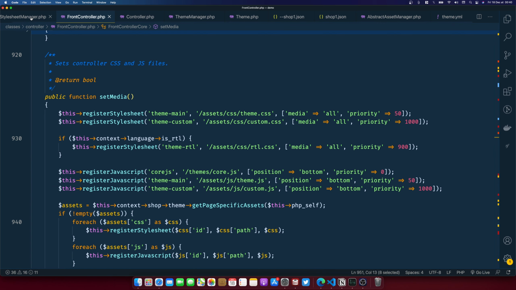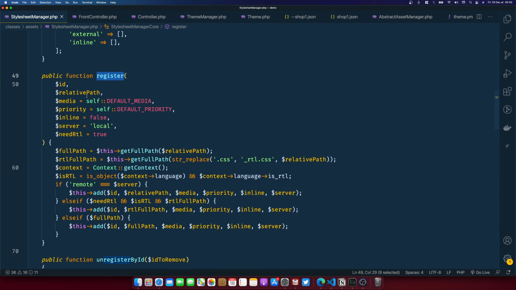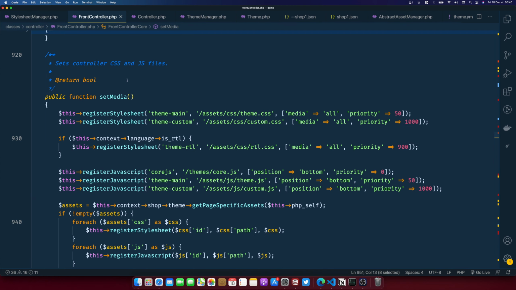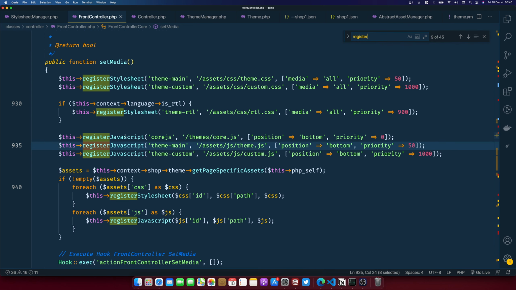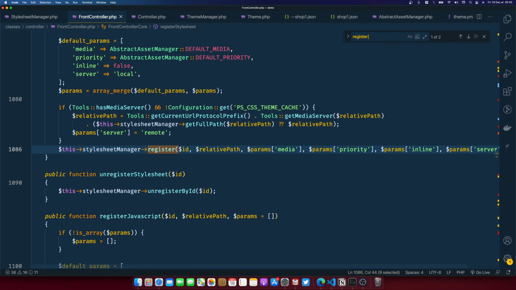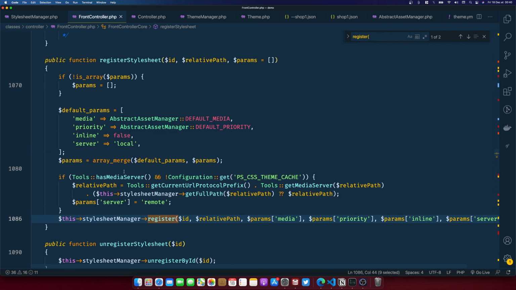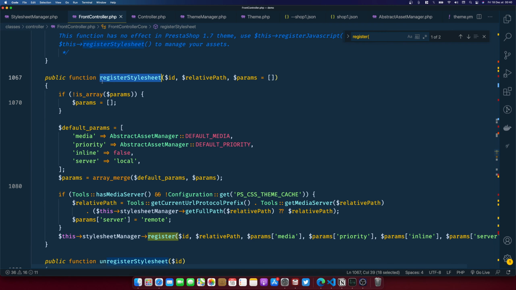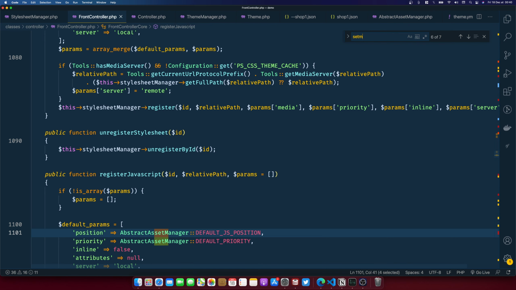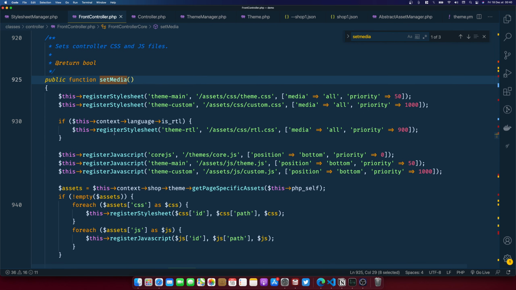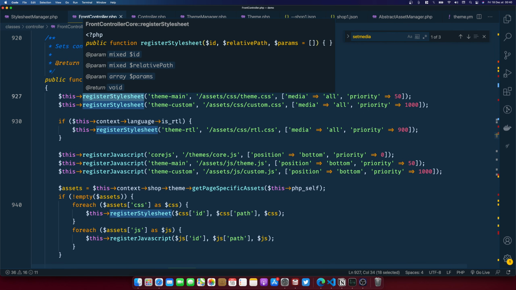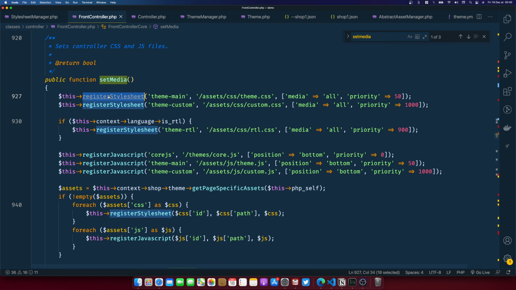And I would like also to show you another file which is called register here, because if I go back to the front controller, I suppose you saw register somewhere, which is this file here. So we are registering the style sheet. Actually, we did call it inside set media. We called this register style sheet, and we'll be reverse engineering it. So this is the main object of this video.